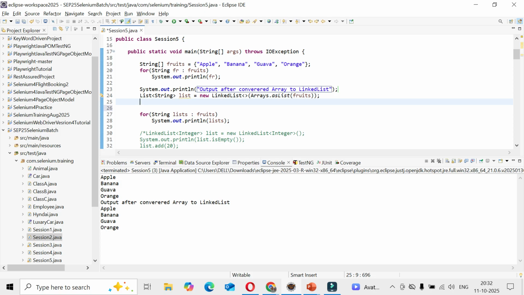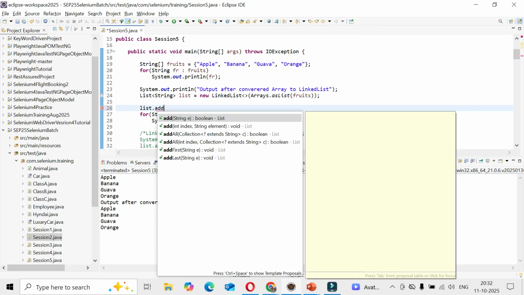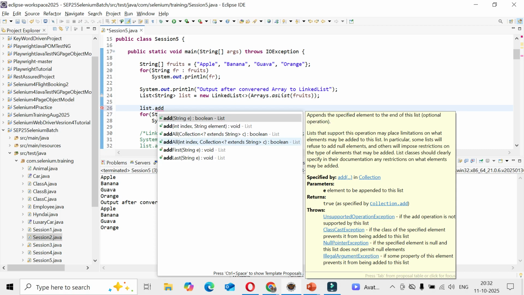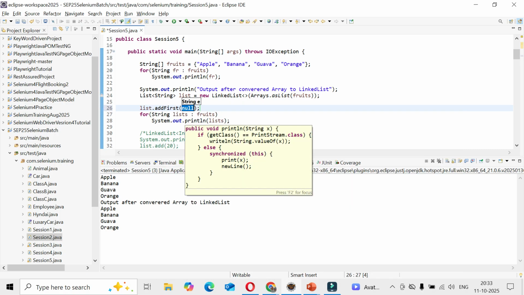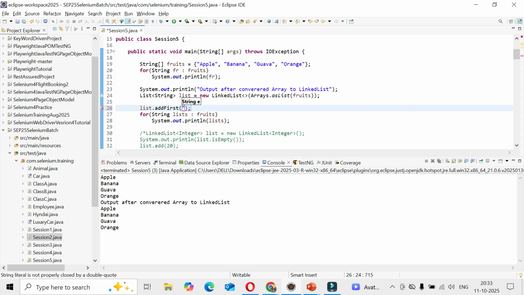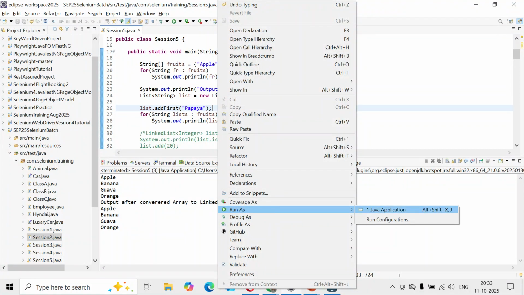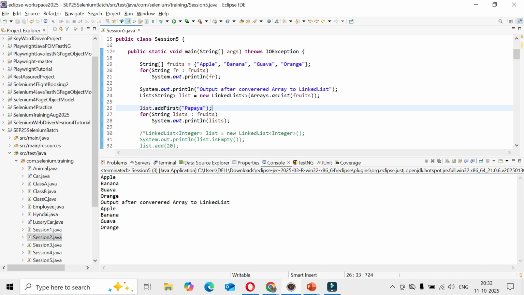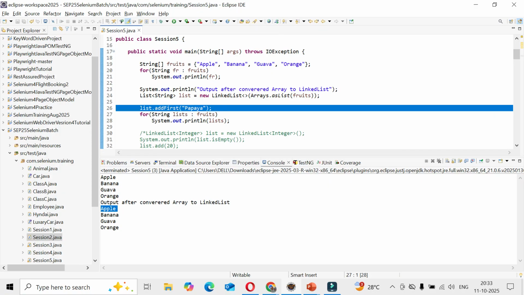So what you can do with the help of this list, you can add more elements. Dot addFirst. You could see addFirst. Okay, first position I can add. Want to add something called papaya. Okay, I can add it. Okay, so that is possible after converting an array to a list, you can add more elements. Now you could see, okay, list dot addFirst papaya.